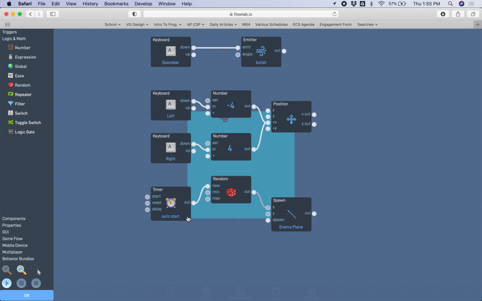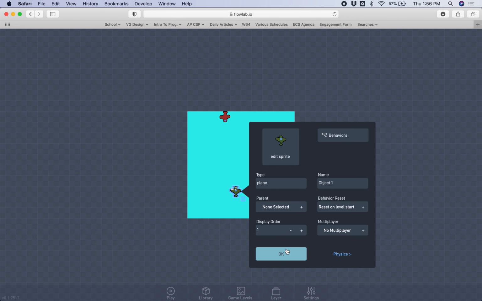Now, another thing I want to do every time the timer goes off is actually do spawn, because spawn doesn't just work on its own. Something has to tell it to spawn. So the timer is generating a new X location, and it's telling this spawn block to do its job, which is to spawn enemy planes. So let's press OK.